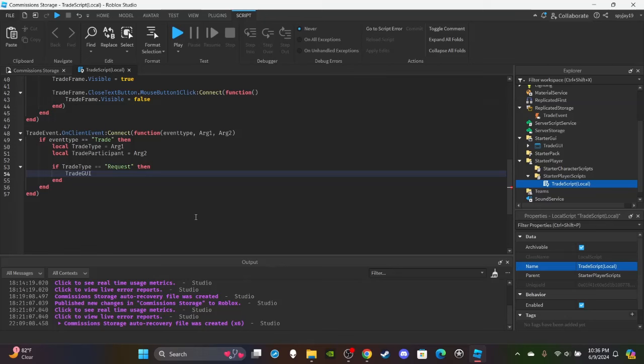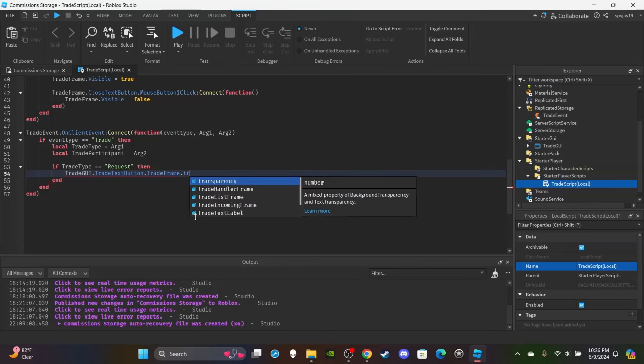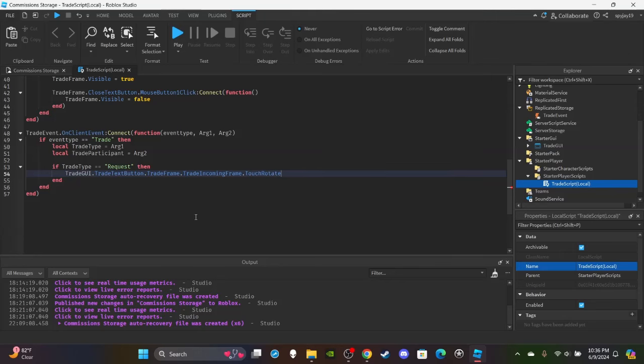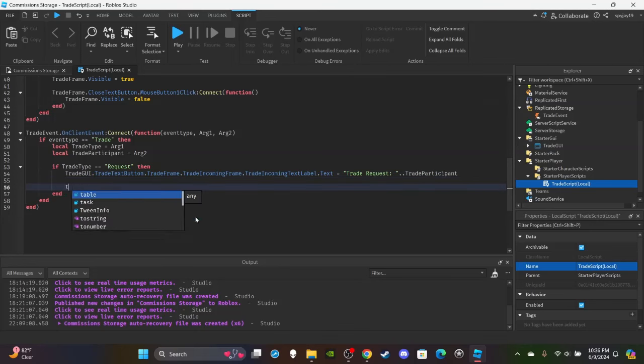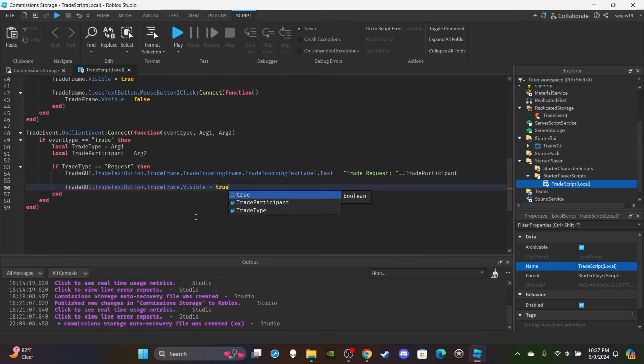So we're gonna say trade UI dot trade text button dot trade frame, right? Dot trade incoming frame, dot text. Oh sorry, trade incoming text label. Then dot text is equal to quotation marks. You're gonna put trade request colon space dot dot dot, then trade participant. So it'll be the name of the person you're trading with. Then we'll say trade GUI dot trade text button dot trade frame dot visible is equal to true, right?